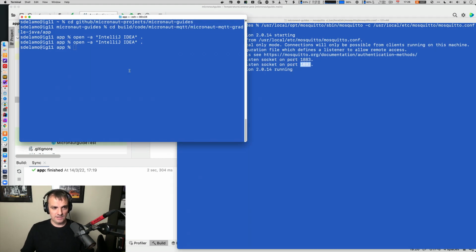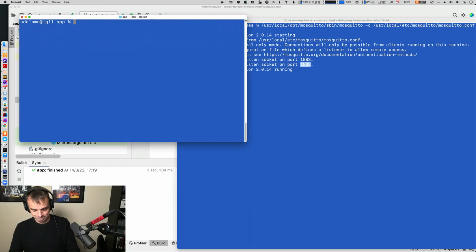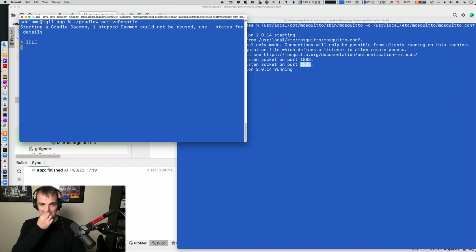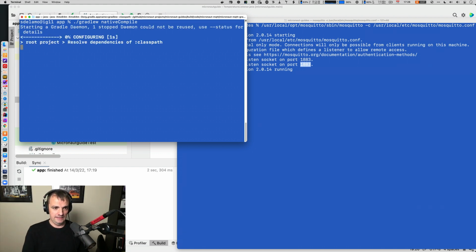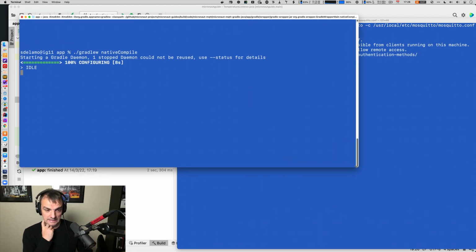So I'm gonna come here to app. I could come and do, let me try to generate a native image. So I could just run the app with Gradle run, but let me try to generate a native image, which maybe is being too ambitious to generate a native image inside a Zoom call.